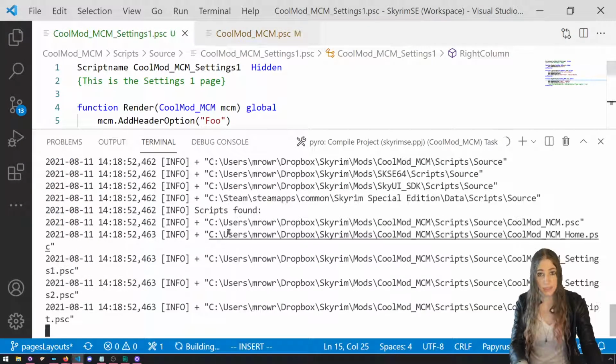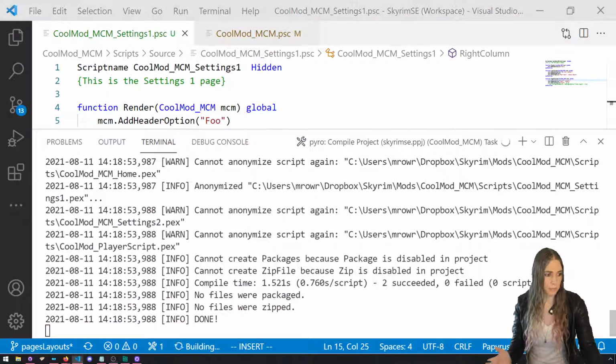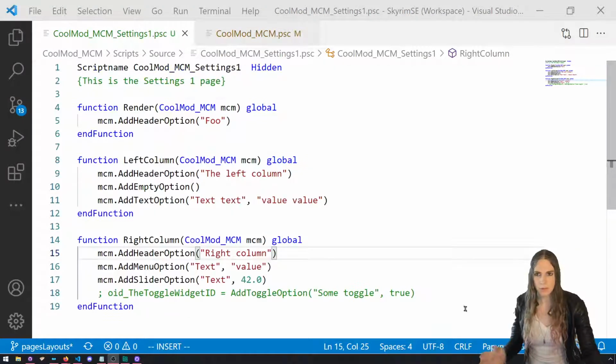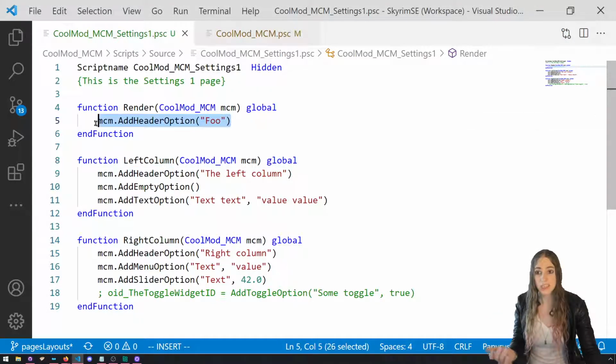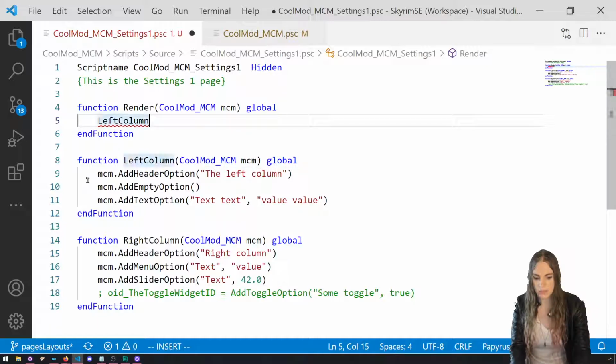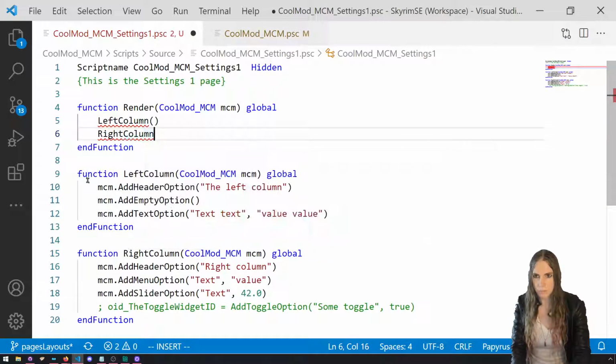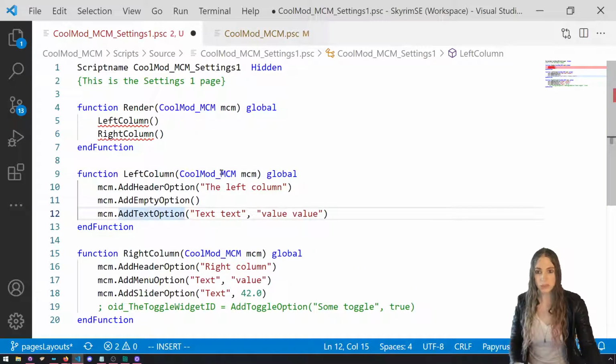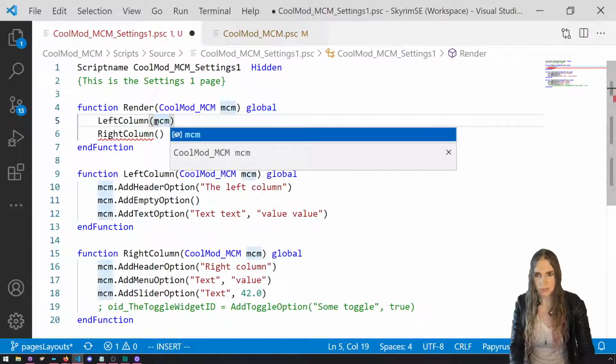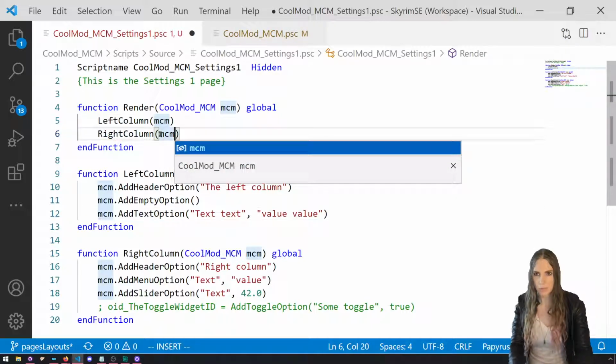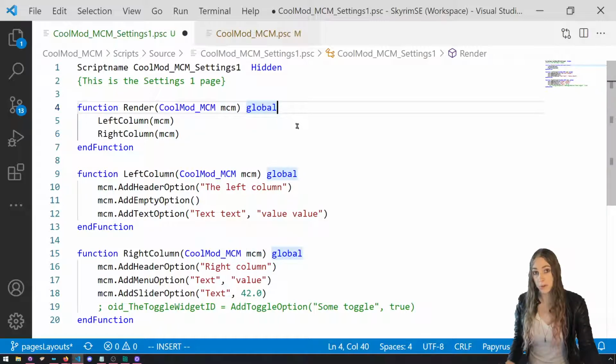Let's see this work. And I'm not even going to boot it up in game because we're not calling left column and right column, right? Let's actually call those. So we just call left column and right column. And you'll see that they're red because you need to pass along that MCM. Easy peasy, you just say MCM. And you can already guess at home what's probably going to happen because this is going to go left, right, left, right, left, right because we didn't do this.